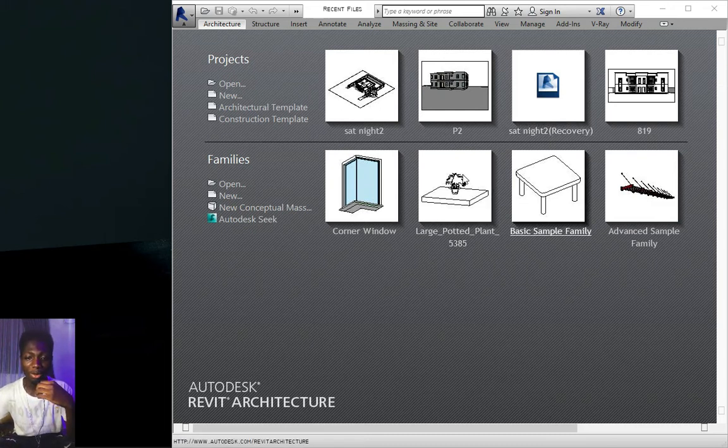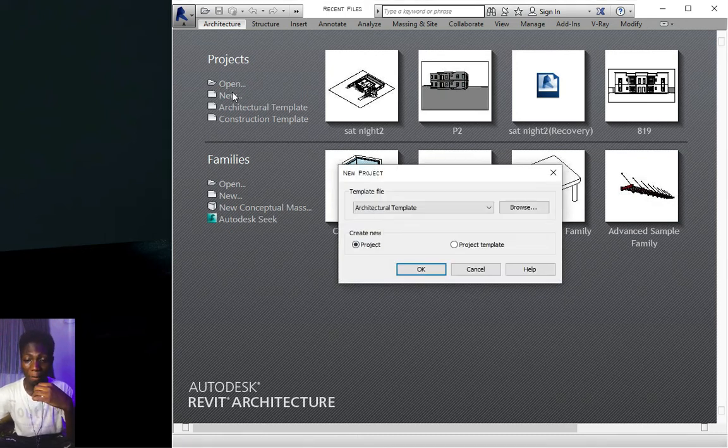Whenever you launch your Revit architecture, this is the first thing you see on your screen. You either open your existing project from this side or you come to the new. So let's go to the new, and we create a project. We click on the architectural template, click on the project here, and click on OK.